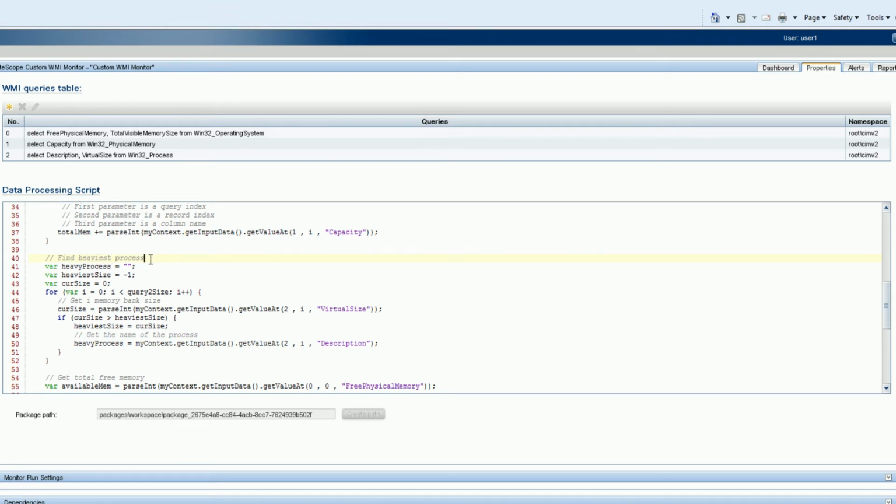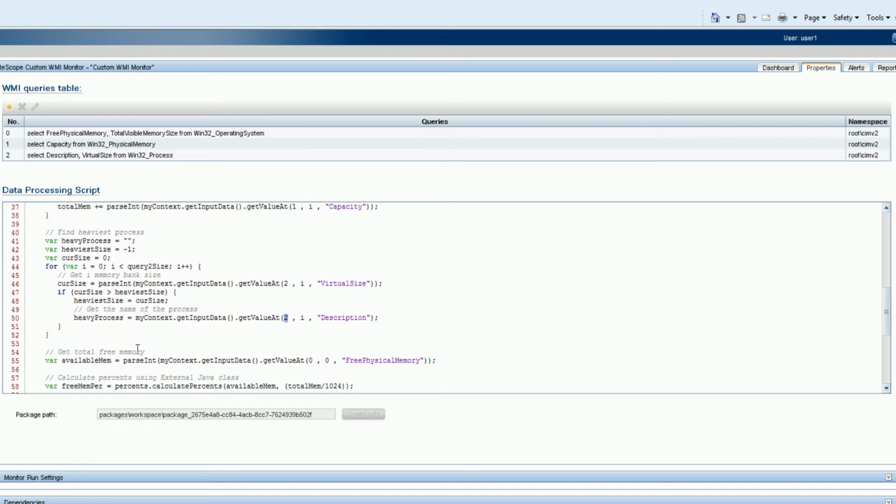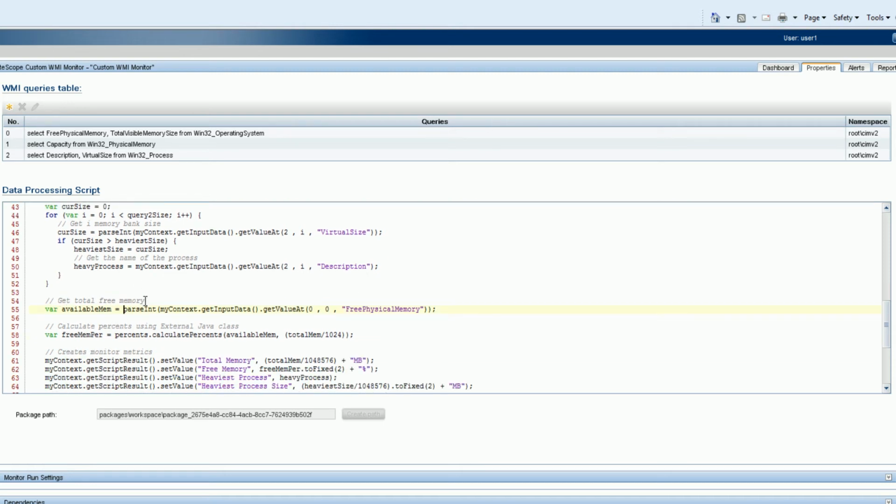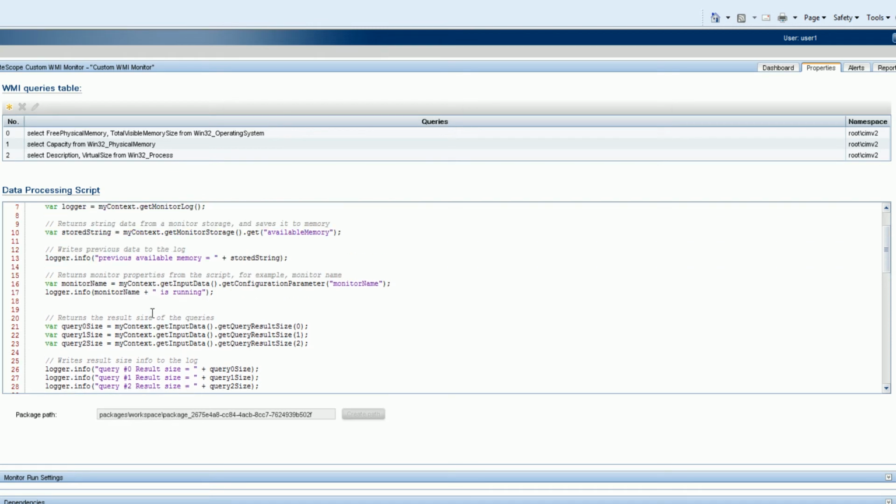Now we will search for the heaviest process, which is running on the monitored system, using the WMI query and the getValueAt API we previously discussed. This is an example of how we can use external Java libraries. The highlighted section is the external function from the jar library.